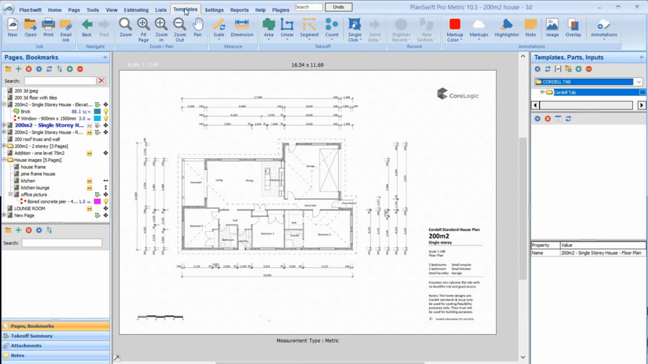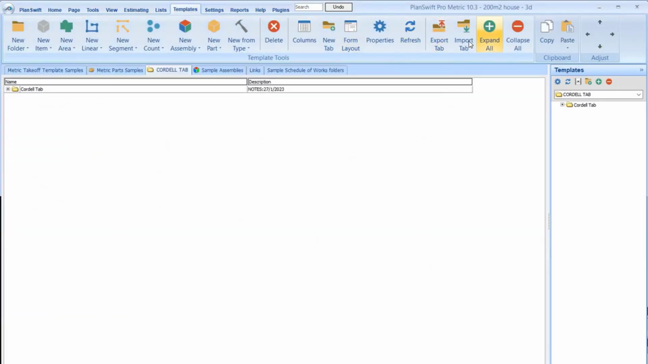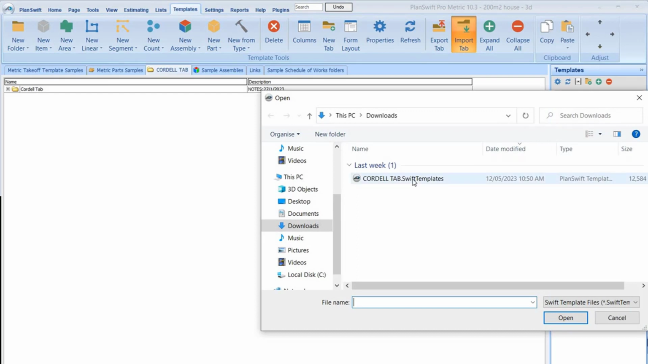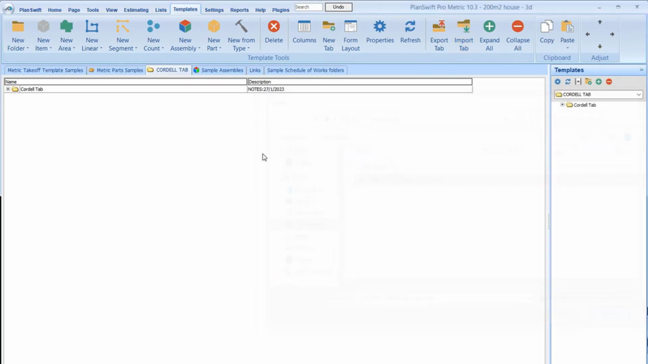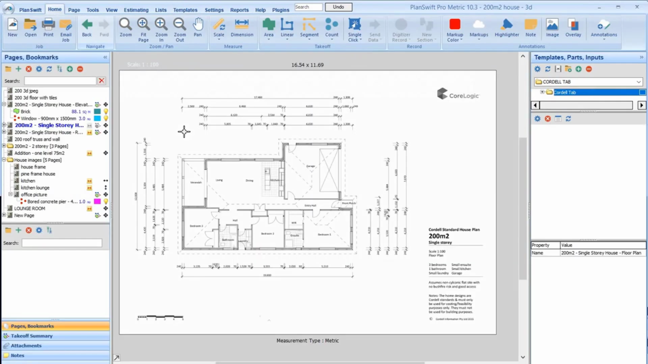To import the tab, click on Templates, go to Import tab, find the tab on your local drive and click Open. Once it's open, you'll see a box where you can click OK to import the tab. It can take up to 25 minutes to load and will appear in the templates list. It's good practice to close and open PlanSwift. Click on the Home button, choose the drop down and choose the Cordell tab.